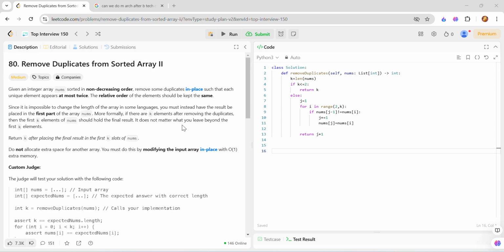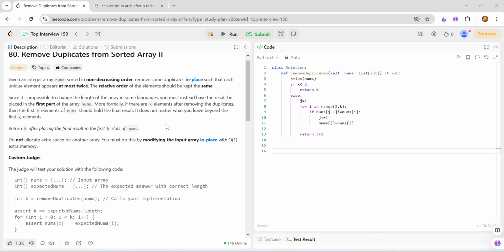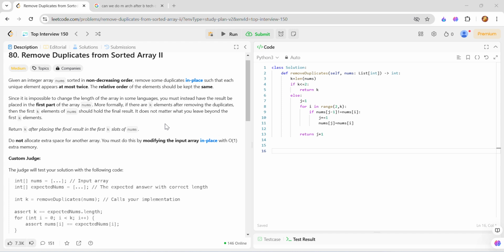Hi all, today we are going to discuss the problem called remove duplicates from sorted array. In this we are given an integer array nums which is sorted in non-descending order. So we have to remove some duplicates in place such that each unique element appears at most twice. The relative order of the elements should be kept the same.